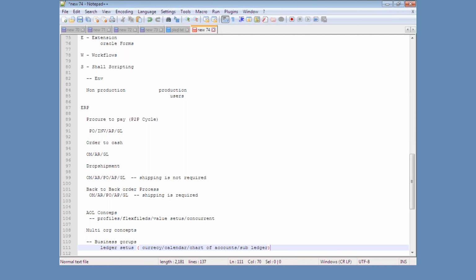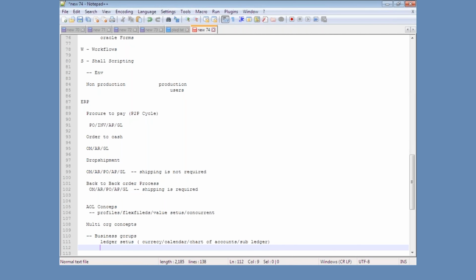Sir, why do you want currency? See, suppose your business is running in multiple countries. So Indian currency is different as well as US currency is different. Indian calendar is different, US calendar is different. The Indian financial system is different and the US financial system is different. So that is the reason we need to do all these setups.